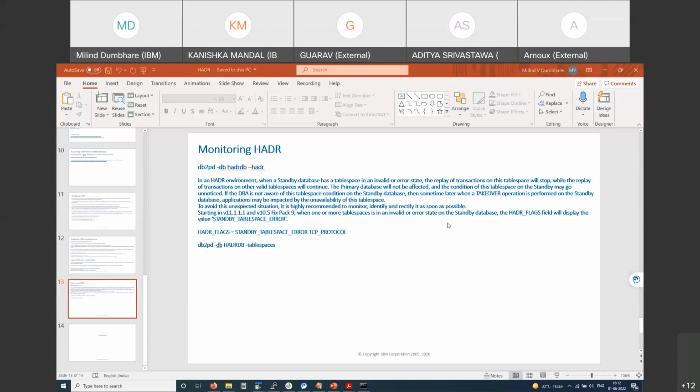Thank you, sir. Milind, I have a question. In the future, like in 11.5, there will be containerized deployment as well for DB2. How will HADR work in those implementations? I think HADR should work on that containerized deployment. I have not tested it yet, but I want to know whether the steps will be the same or there will be differences in a containerized environment.